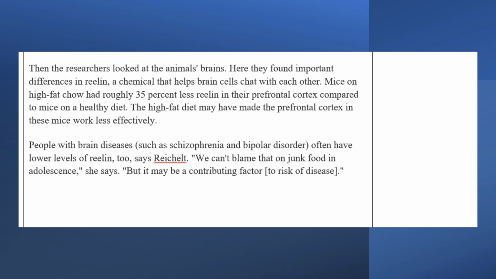Then the researchers looked at the animals' brains. Here they found important differences in renin, a chemical that helps brain cells chat with each other. Mice on high-fat chow had roughly 35% less renin in their prefrontal cortex compared to mice on a healthy diet. The high-fat diet may have made the prefrontal cortex in these mice work less effectively.